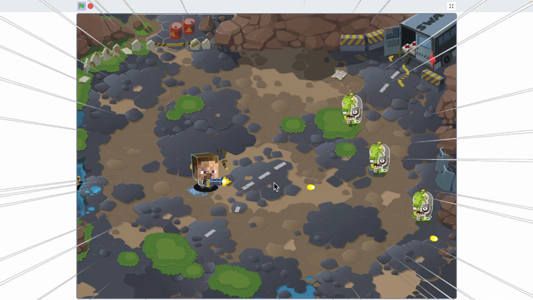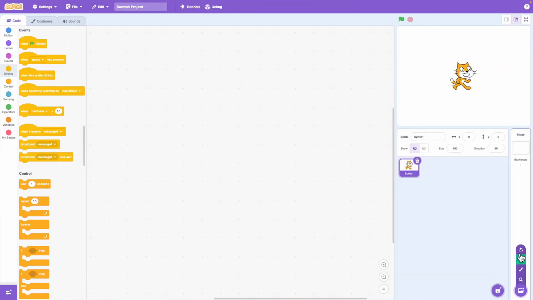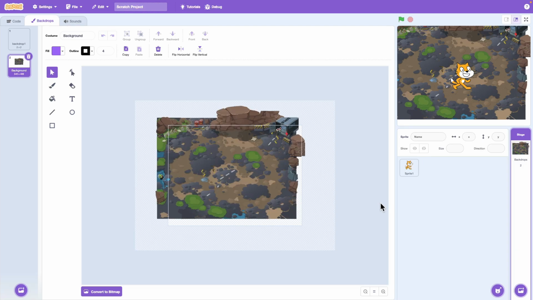Let's get started. First, let's upload the background. You can find the background in the download files, or you can create your own.